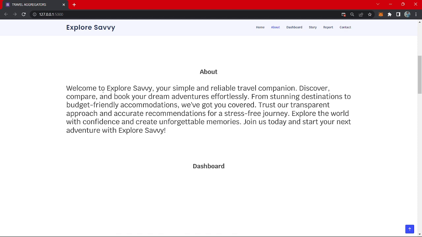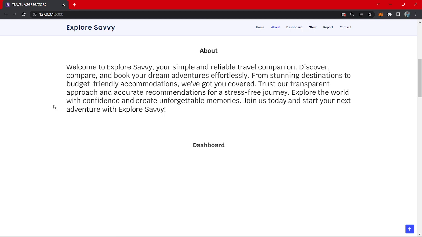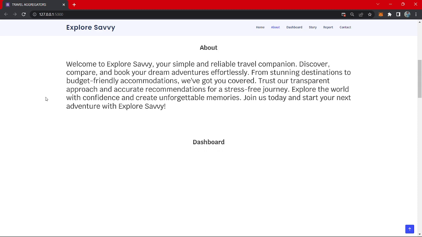So let me just read it out. Welcome to Explore Savvy, your simple and reliable travel companion. Discover, compare and book your dream adventure effortlessly. From stunning destinations to budget-friendly accommodation, we have got you covered. Trust our transparent approach and accurate recommendations for a stress-free journey. Explore the world with confidence and create unforgettable memories. Join us and start your next adventure with Explore Savvy.